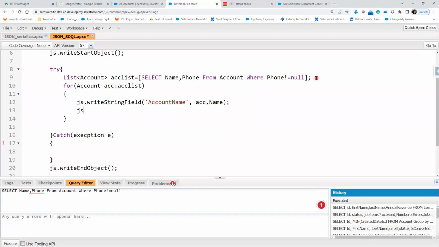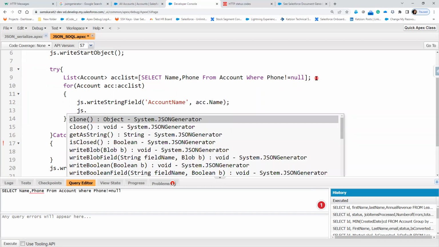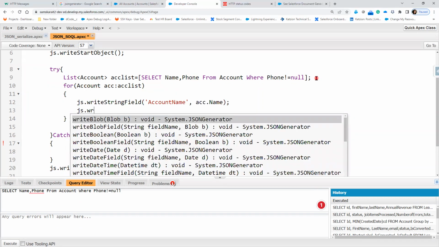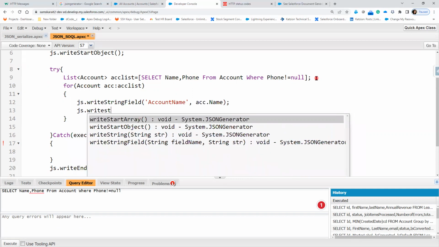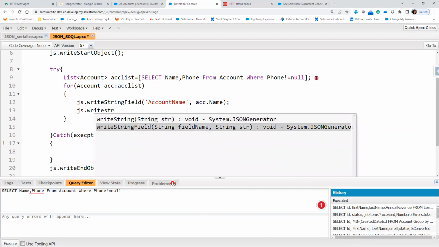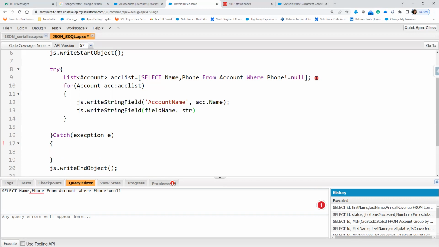Now the next one is js.phone number. Phone number is also string. So I'll write string field. Right? String field. Now here the field name is phone. I'll be passing the string details. Now phone number in Salesforce is stored in the string format.